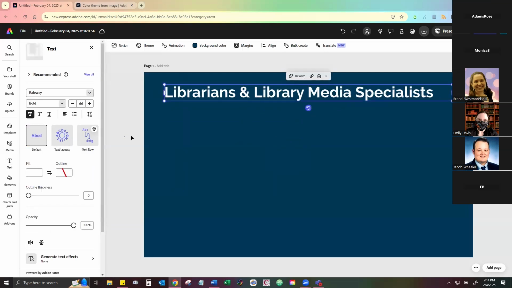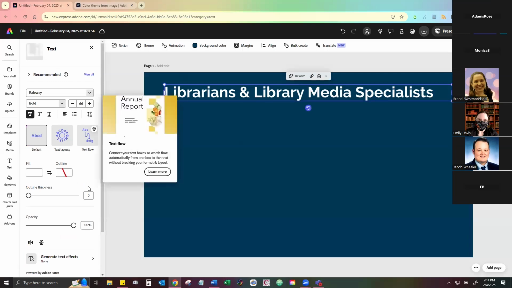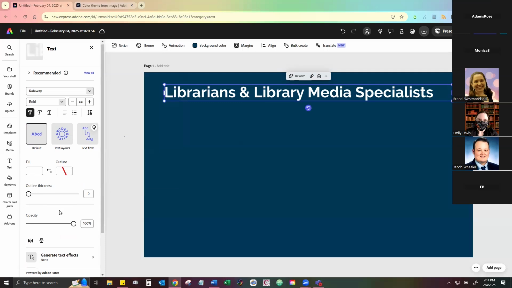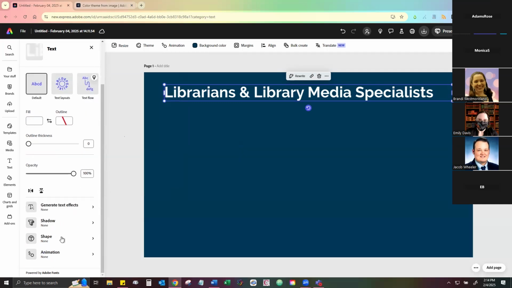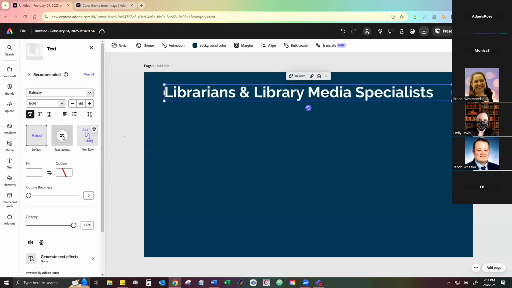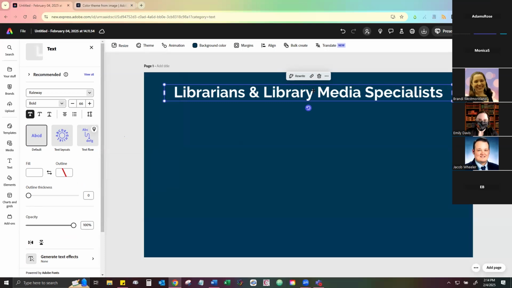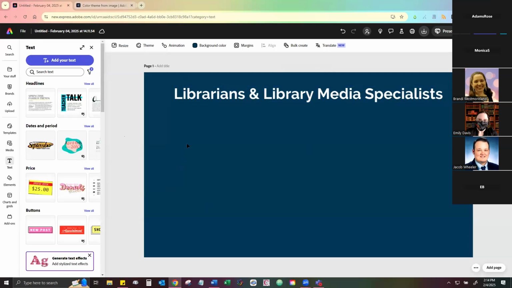We can change the font in different ways over here, and we're going to go through some of them later. I can put an outline on it. Right now it doesn't have one. We could put shadows on it, change the shape. There's different text effects you can do. You can change the opacity just by using these sliders, and everything is fairly easy to use and intuitive. I am going to center align it. There we go. Okay, so this is just about librarians and library media specialists, what the profession is.